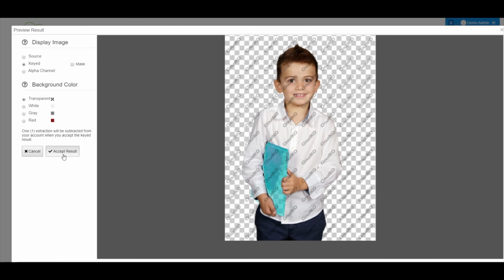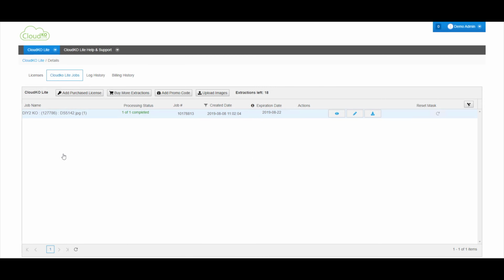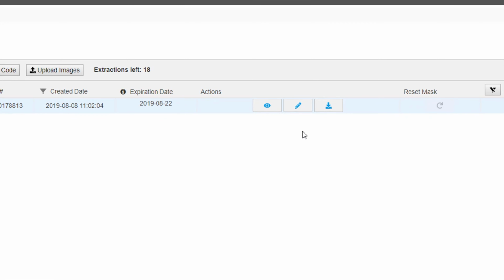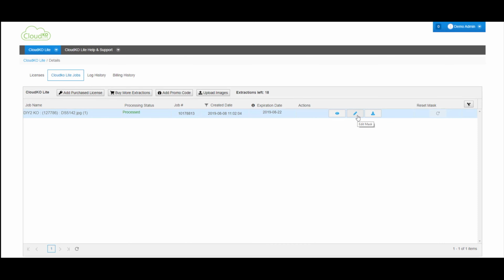As noted in the preview window, clicking Accept Result will subtract 1 from your remaining extraction count. You'll notice we now have access to the Edit and Download buttons for this image. Our next step is to edit the mask. To do this, we'll click on the Edit Mask button.